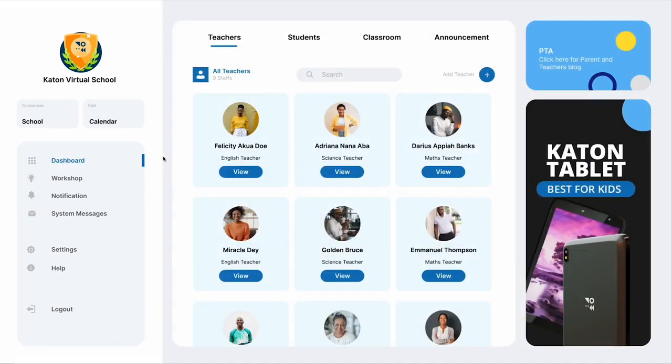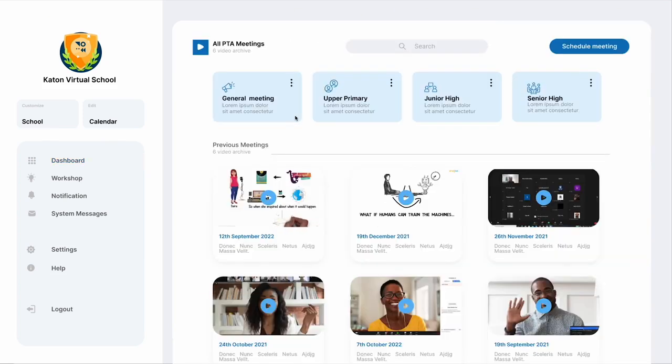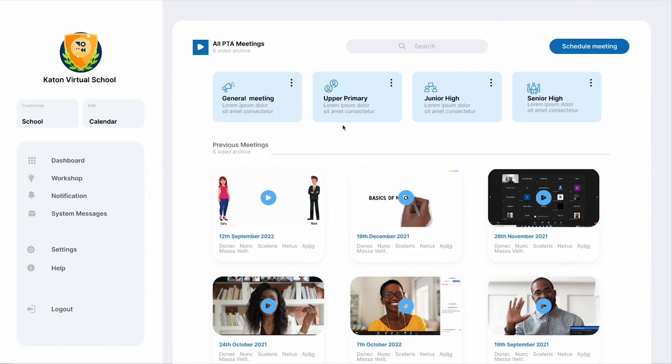Similar to the workshop, we can also organize PTA meetings with our staff and parents. Click on the PTA card on the top right corner. Here we can organize a general meeting for parents of all students, or organize meetings in segmented groups. We can organize a meeting for parents of upper primary students, or parents of junior high students, or parents of senior high students if we have senior high students in our school.